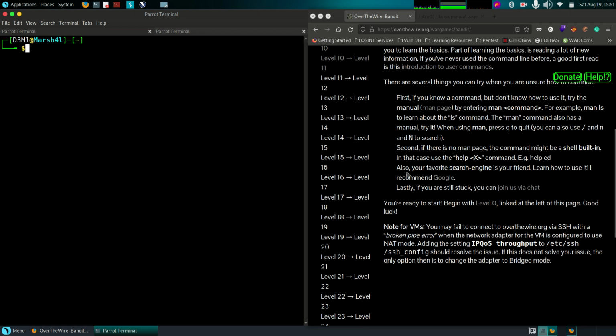The second thing is, it says that your favorite search engine is your friend. Learn how to use it. Google. Now, if you noticed, during the class or in the group chat, we always emphasize the use of Google.